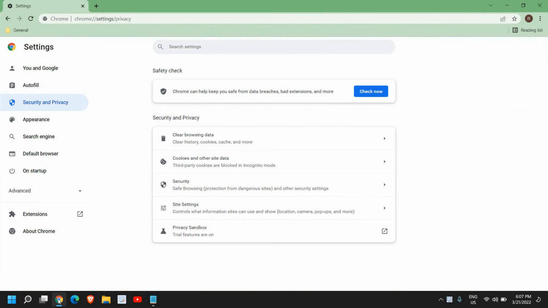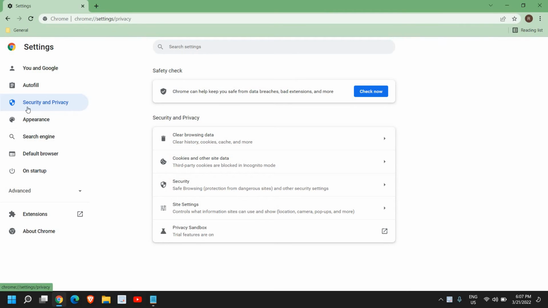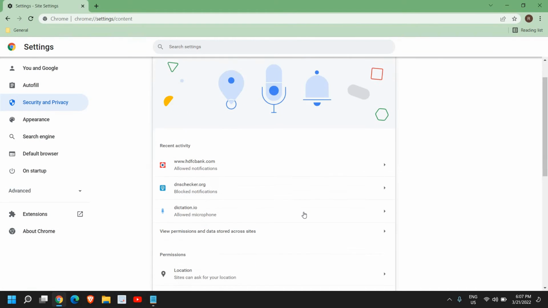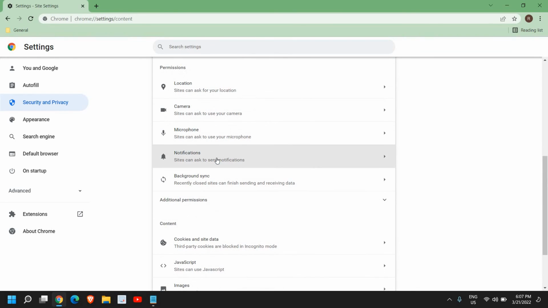So just open your Google Chrome and at the top right corner, click on these three dots and then click on settings. Now, once you're here in settings, at the left hand side, we have this security and privacy. Now, once you're here, scroll down and look for site settings. Here, scroll down again. Here you have this notification option.